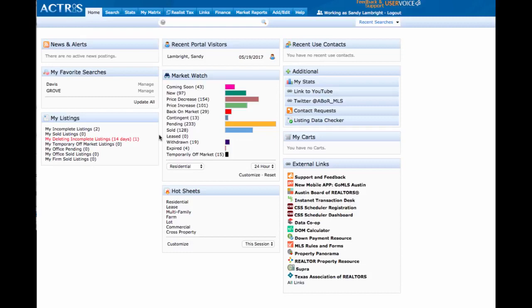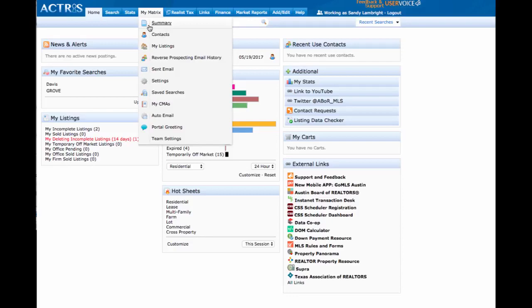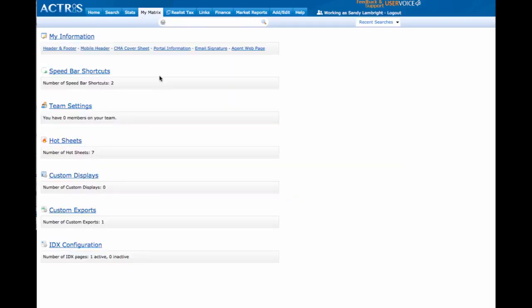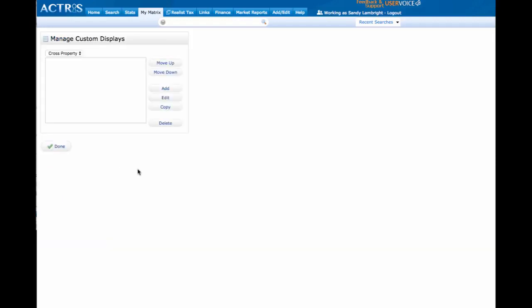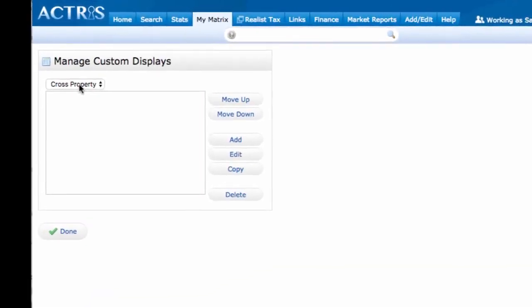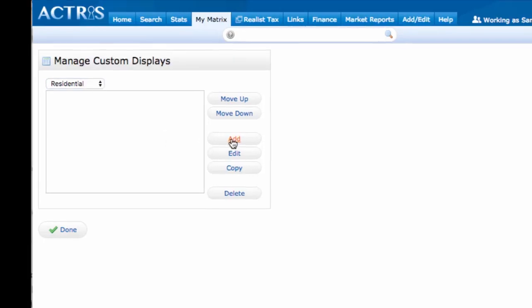So here we are in the Matrix main page. The first thing we want to do is go to My Matrix tab at the top and select Settings. From here, we want to come down to Custom Displays. The default for custom displays is going to default to cross property. Select the category that you usually search for. So if you usually do residential, you'll want to select residential. From here, we'll select Add because we're going to make a brand new custom display.